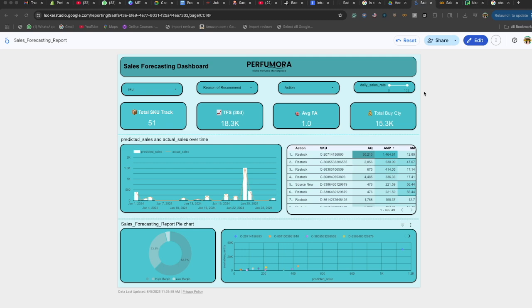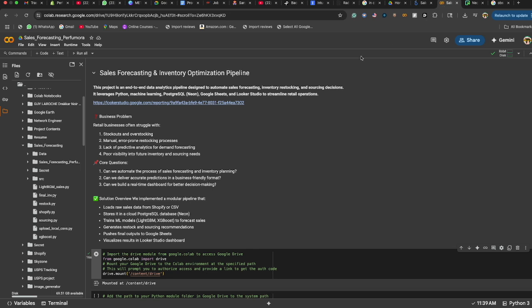First, let's see how we got the data and how we sorted things out. Here, this is the major title. It's for sales forecasting as well as inventory optimization. This is an end-to-end data analytics pipeline to optimize sales forecasting, inventory restocking, and sourcing decisions.